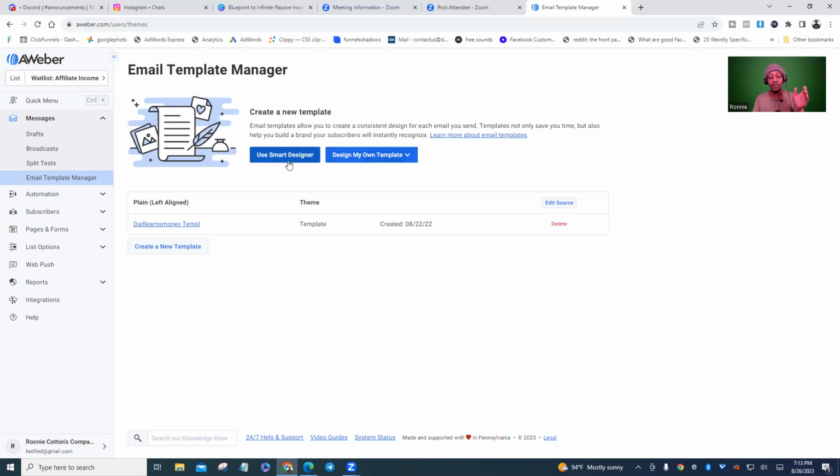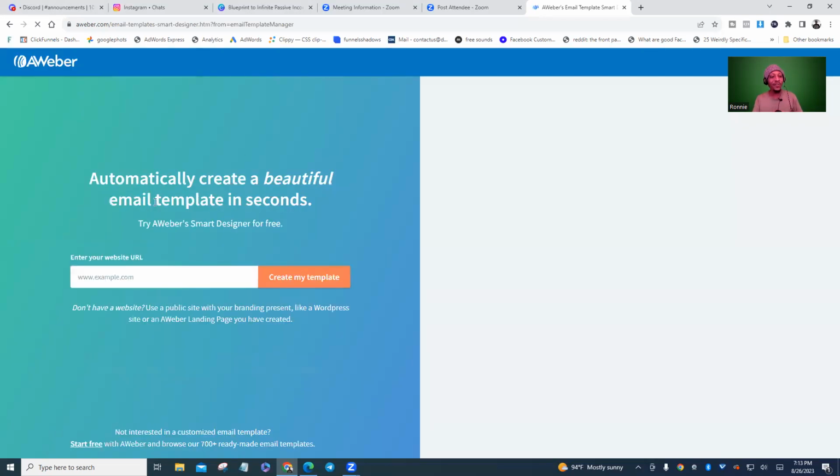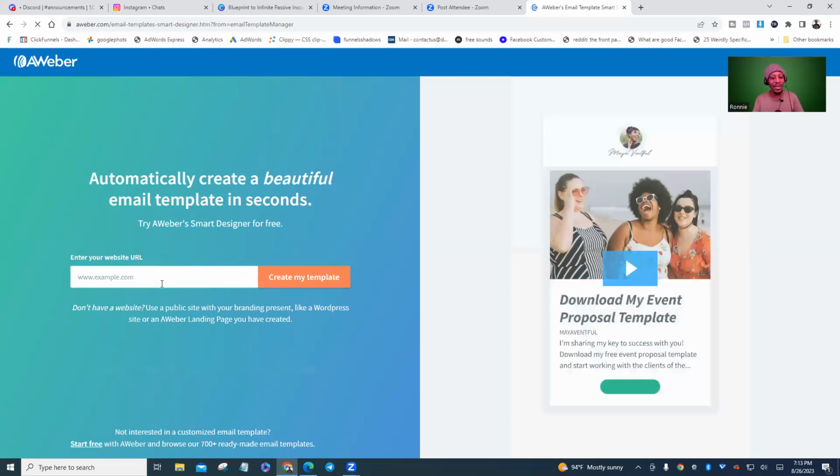Now, what's cool about the Smart Designer, if you have a website and you want your email to look similar to your website, with all the fonts and the colors and stuff, I'm just going to show you. I'm not going to actually do it. All you would have to do is click Smart Designer, put in your website address, and it's going to create a template that looks like your website. This is crazy, you guys. Y'all don't know what y'all be sitting on.